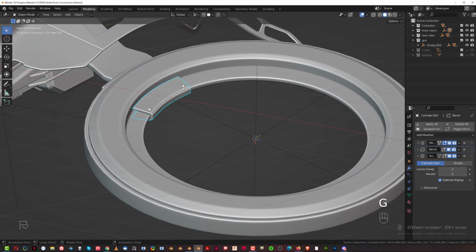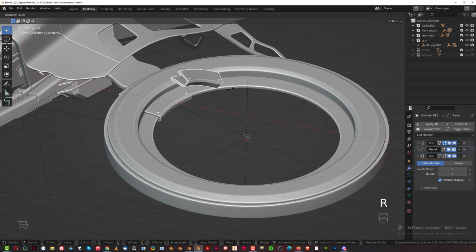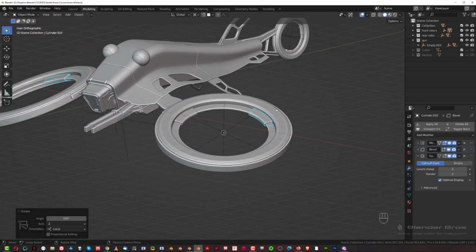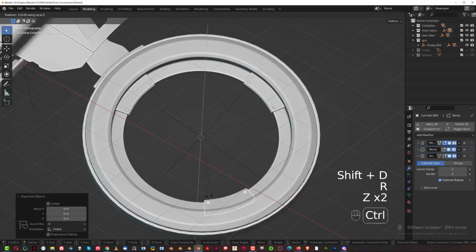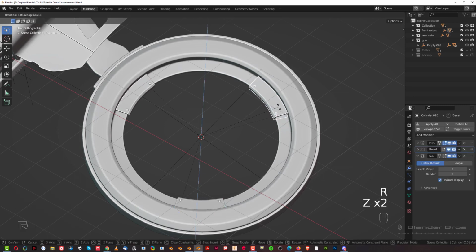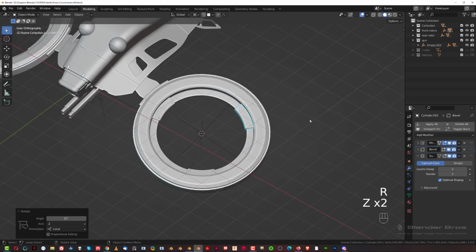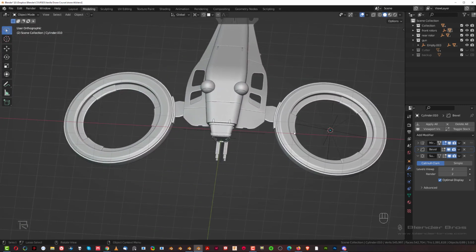And then we're gonna select them both and Shift D. And then R, Z, Z. Then move it somewhere here. And then select them one more time, Shift D, R, Z, Z, and hold Control and stop it here. This one should be a little bit here, I think. There we go. And this is a very subtle detail, but it's pretty cool.